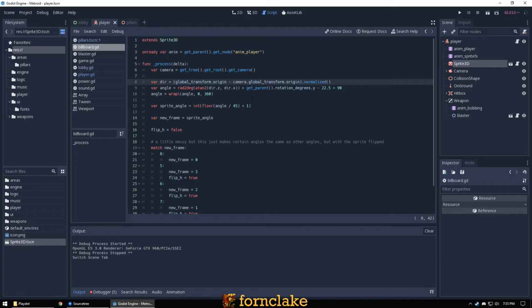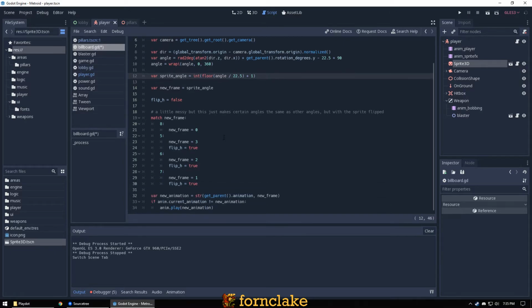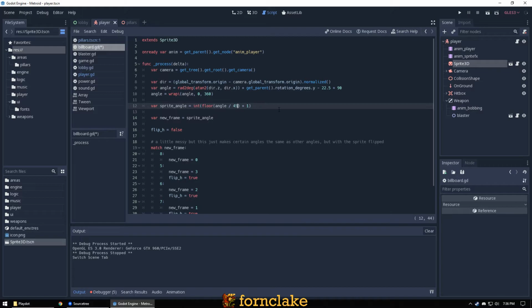Basically, all it's doing is, this is just the vector between the sprite and the camera. You could do 16 angles easily. All you do is do 22.5 here, and then you need more sprites. Instead of doing sprites 1 to 8, or in my case 1 to 5, you do 1 to 16. You can do this with any angles. You could do it with 4 angles.